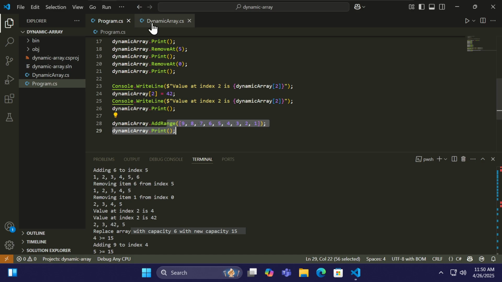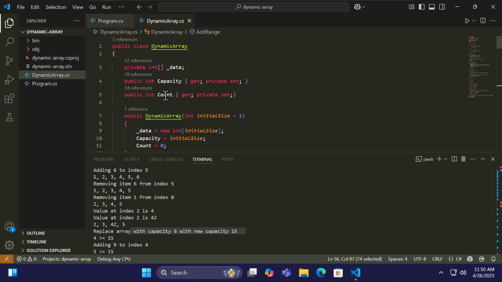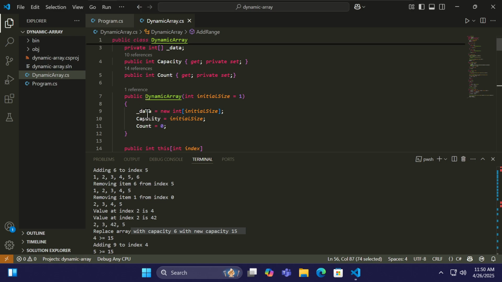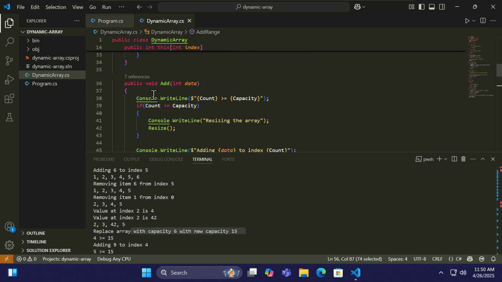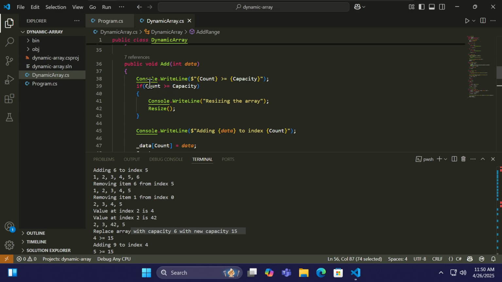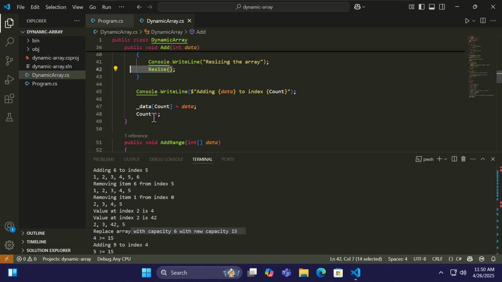Added an add range. So what's happening under the hood is we have an initial data, which is just an array. We set a max capacity and a current count, however you want to say it. We set a capacity and count. And then as we're adding, we make use of them. We say if the count's greater than the capacity, we need to resize. Else we can just add it and count.